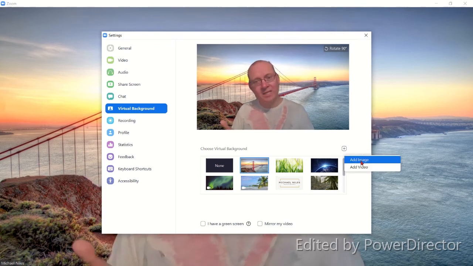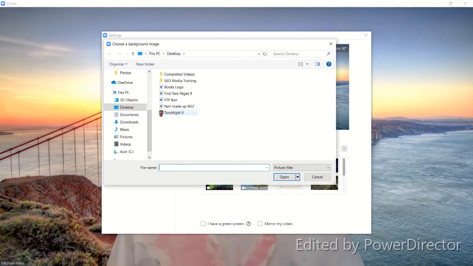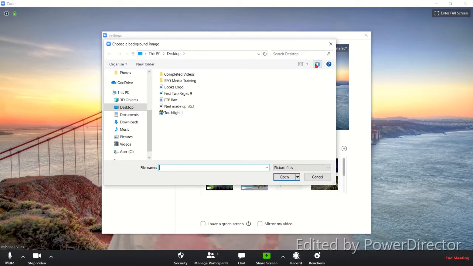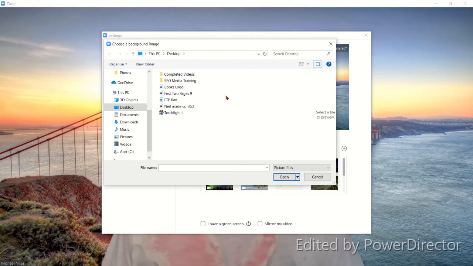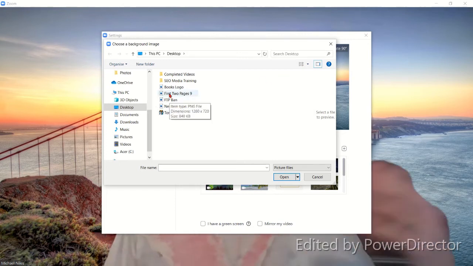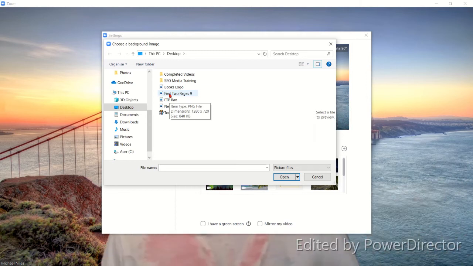So if I go add image, for instance, I can go to any images that I have. Over here I have first two pages. It's a little pet project I'm doing at the moment to keep me busy during the lockdown. Every day I'm reading the first two pages of a book that I just pick up and have a go. And I've created an image, a photograph for that.